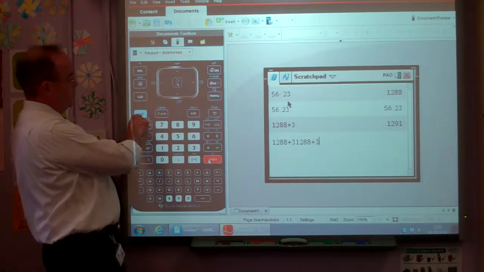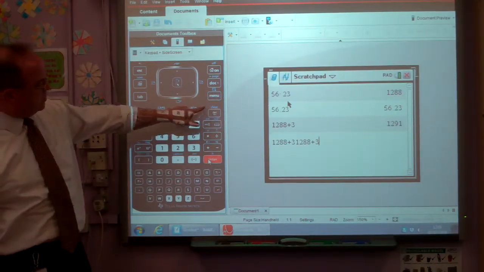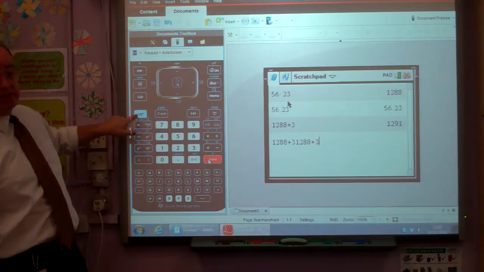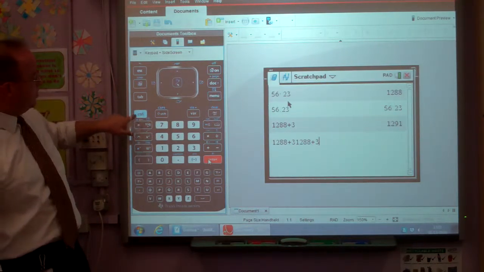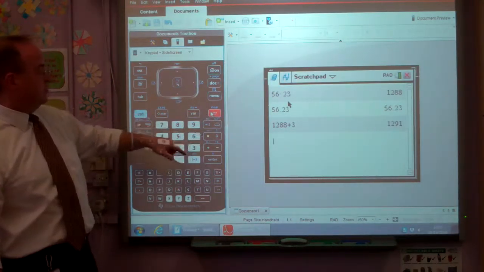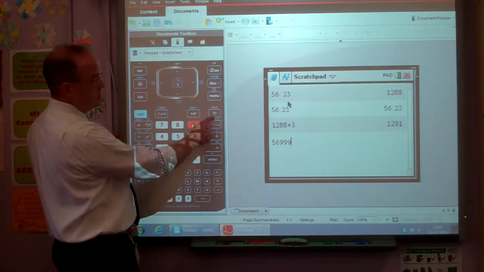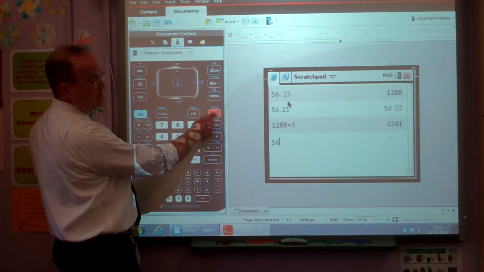Okay, so deleting, we've got on the keys some blue things above the keys. The control button is blue. Anything that you want to get blue, you just press control first. So control clear will get rid of the whole thing, or if you've just got a few digits to get rid of, you can just do delete and it will delete.